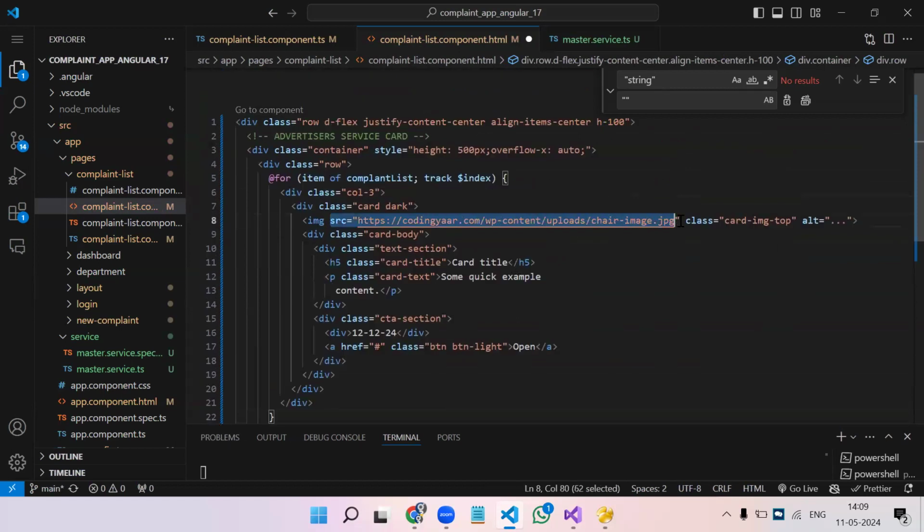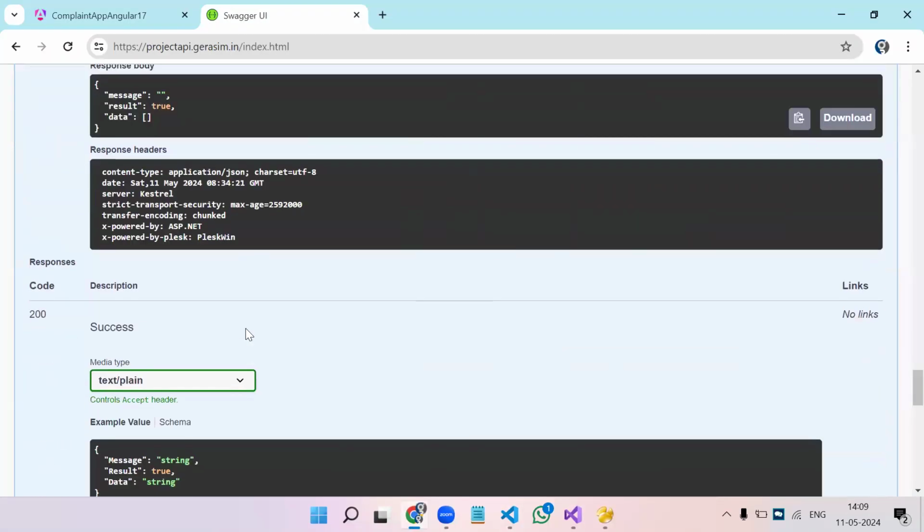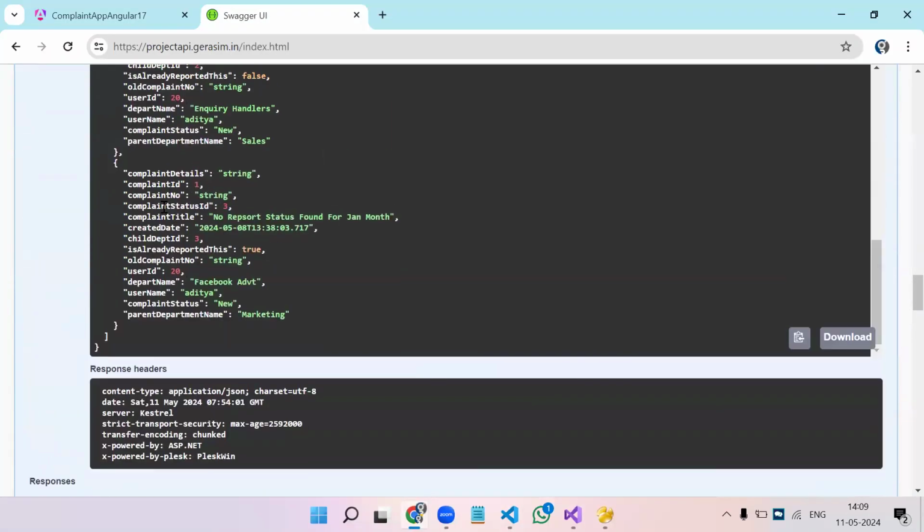The image I have just added, we don't need an image, but in the user, I will try to put a logo image upload also. So there you can use the image. Now here, item dot, we have to show the title, complaint title. So let's check in which variable we are getting the title. So that is complaint title we will showcase over here.